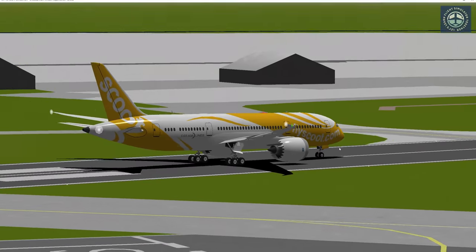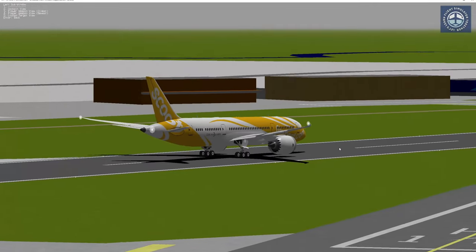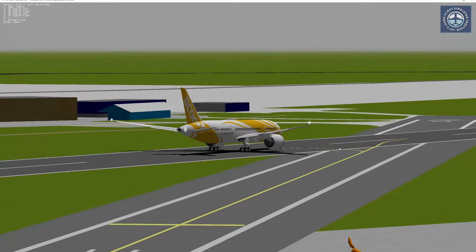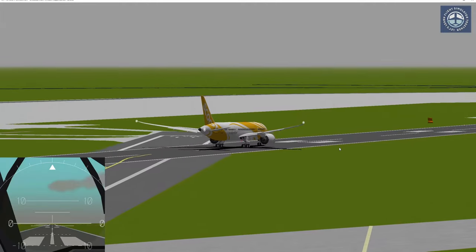It is going to be a pretty routine takeoff. We will set our flaps to 15, apply full throttle, and we will be off the ground.